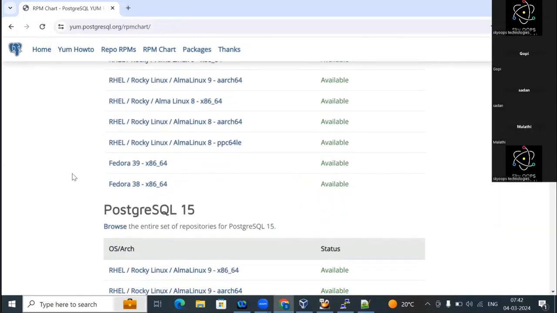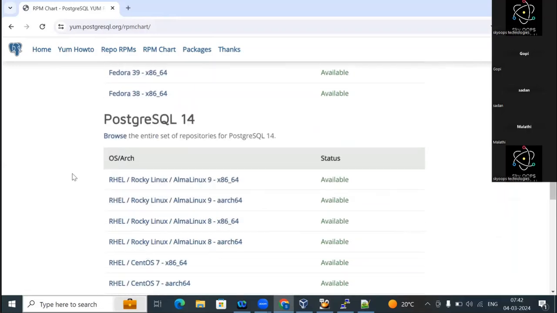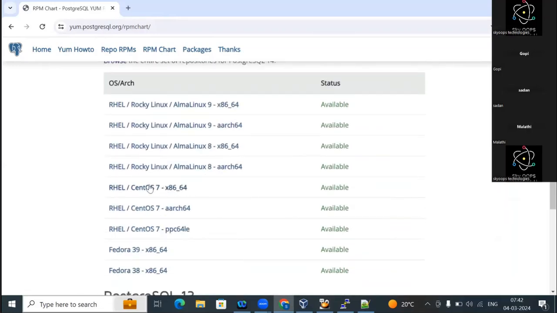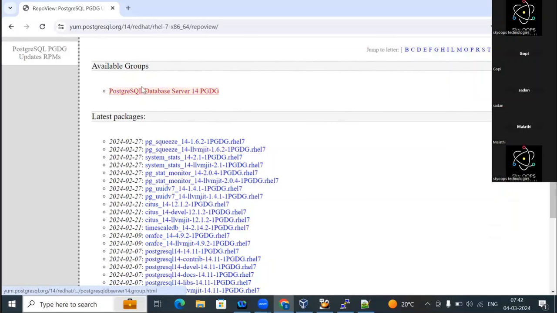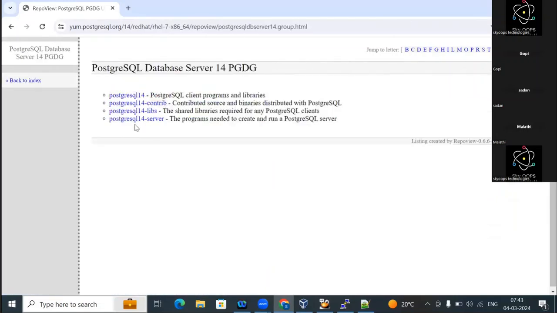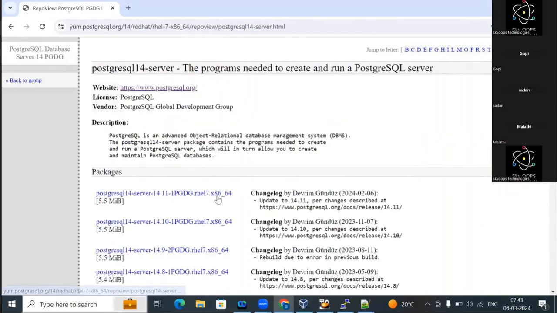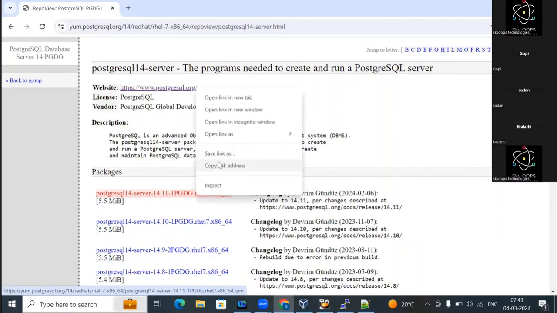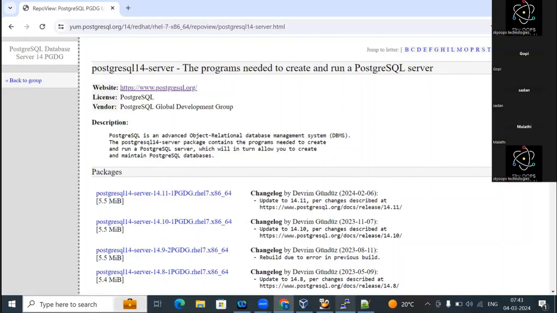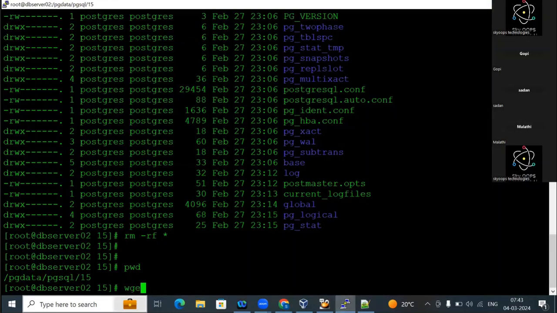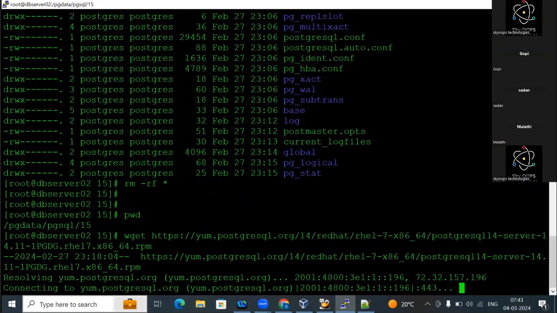For example, I want to go with 14. You can choose whatever OS you want. And this is the database server, available groups. Inside this you have to install these 4 packages, or these 4 RPMs, you can say: contrib, libs, and server. For example, if you go to server, this is the latest version in 14, 14.11. You can just copy the link and download it with wget. So it will download your RPMs.